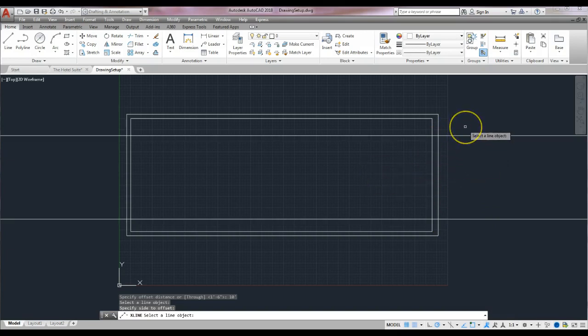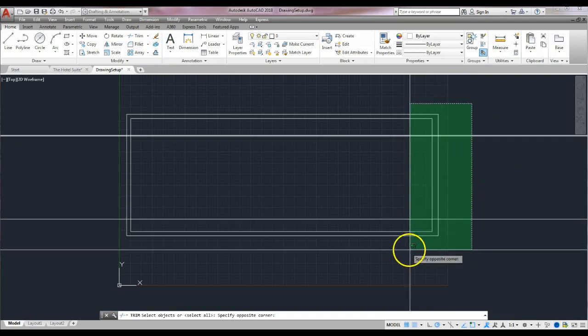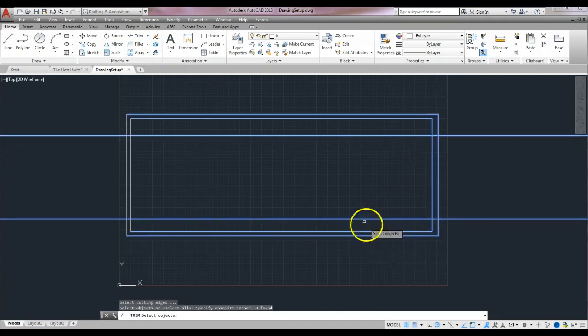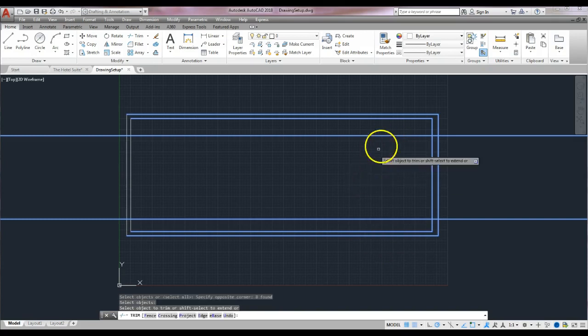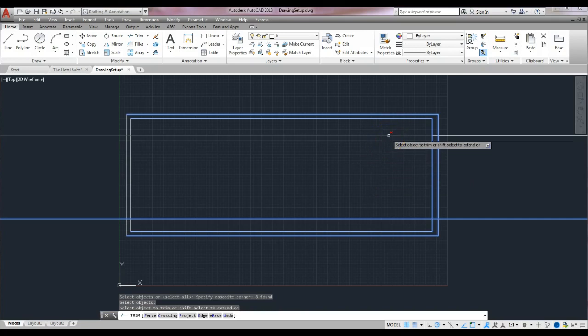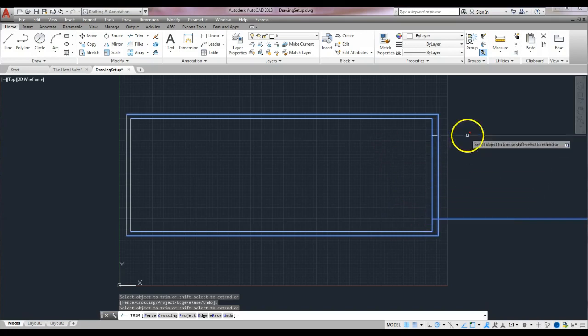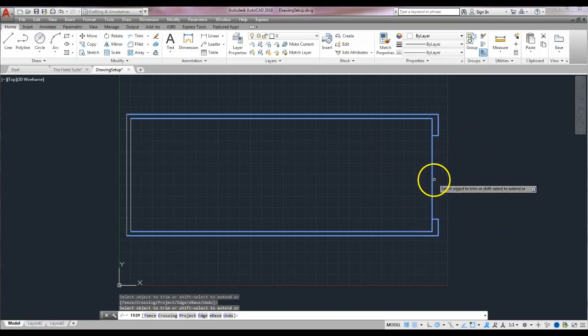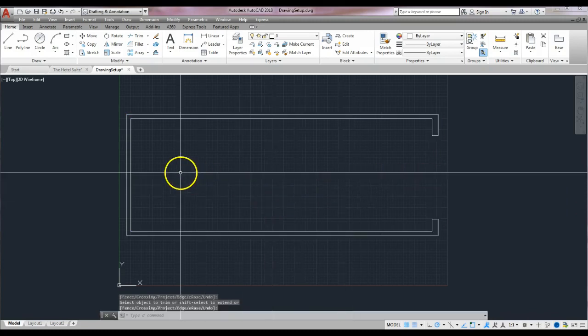Step 10, we're going to trim. So again, click on the trim command, and I like to do this with a crossing window. It just makes it so much easier. So you're clicking a crossing window, and then you're going to right click enter, and then hover over the lines that you would like to get rid of and left click on those lines. And then you can also get rid of the opening lines. Right click to enter, finish your command.